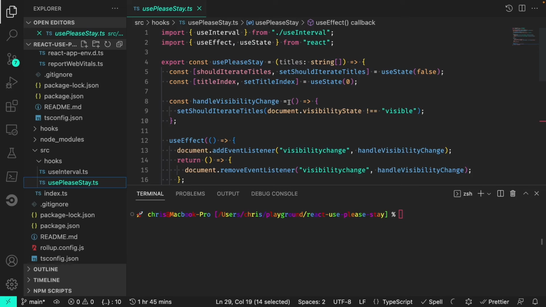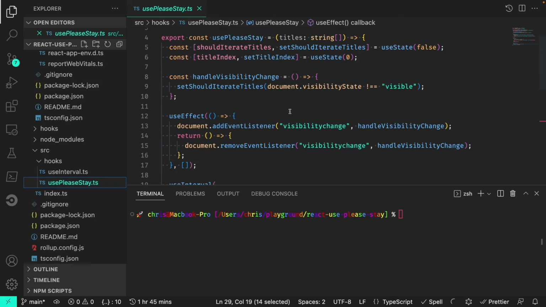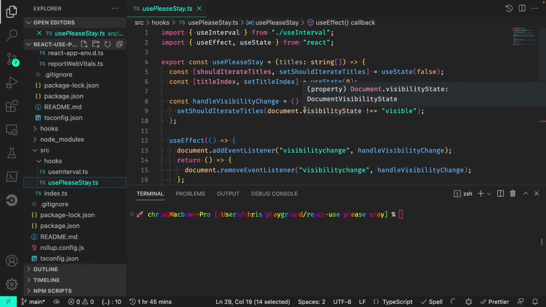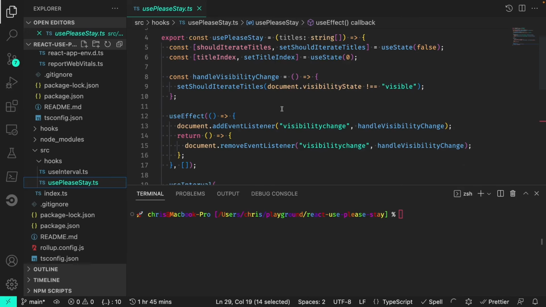We're going to further clean up our custom hook by encapsulating certain parts of the logic to small, easy to understand files. Let's go through usePleaseStay here from top to bottom and refactor it as we go. And so the first refactor we'll make is with the visibility change event listeners and side effects.